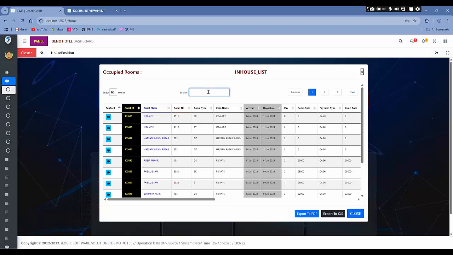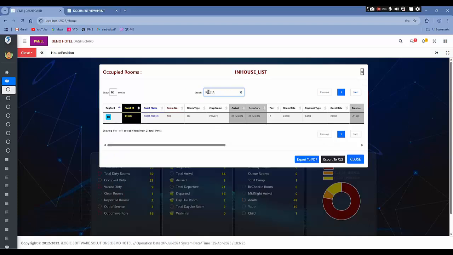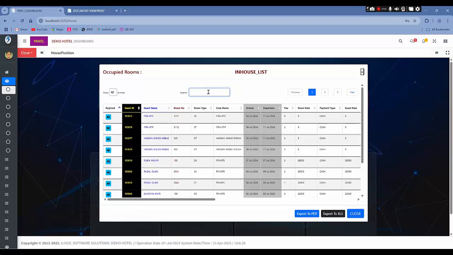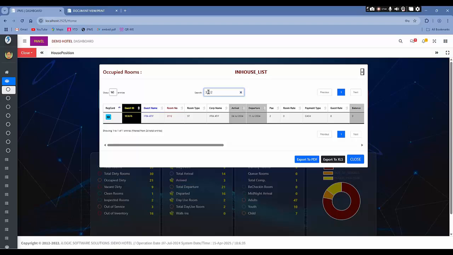In search, if you are looking for any guest, you can type the guest name and it will find that guest for you. In a similar way, if you are looking for any room, like who is staying in 3112, you can type it and it will give you the detail of that guest. So it will easily filter out all the information you are looking for, and I have just given one global search option, and it will get the detail of what you are typing here.